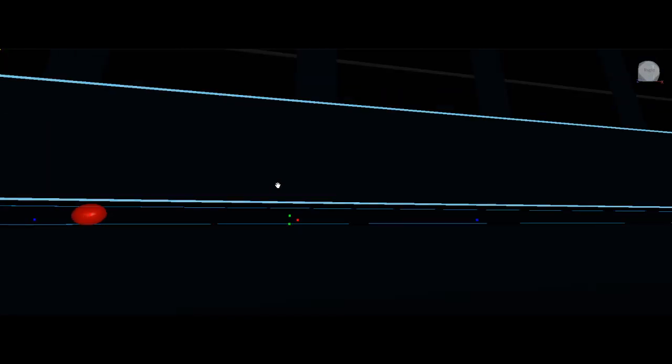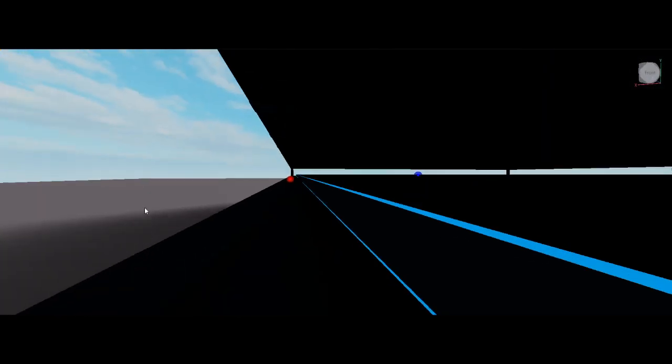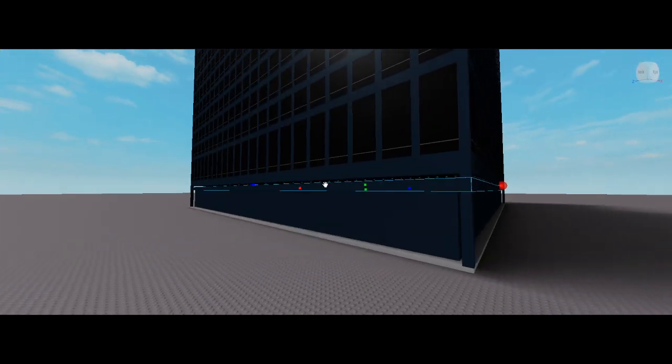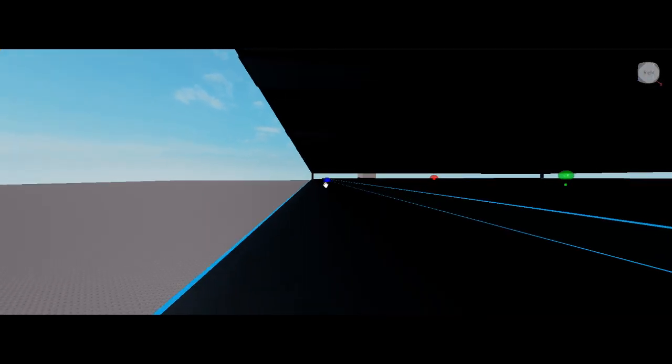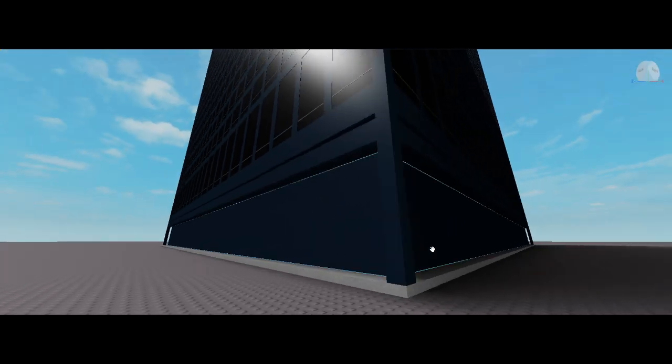So let's expand this out. I think what we'll do is we'll actually go all the way forward and then back one. That might be the best idea. So that way we don't have any gaps between it on this level. There you go.